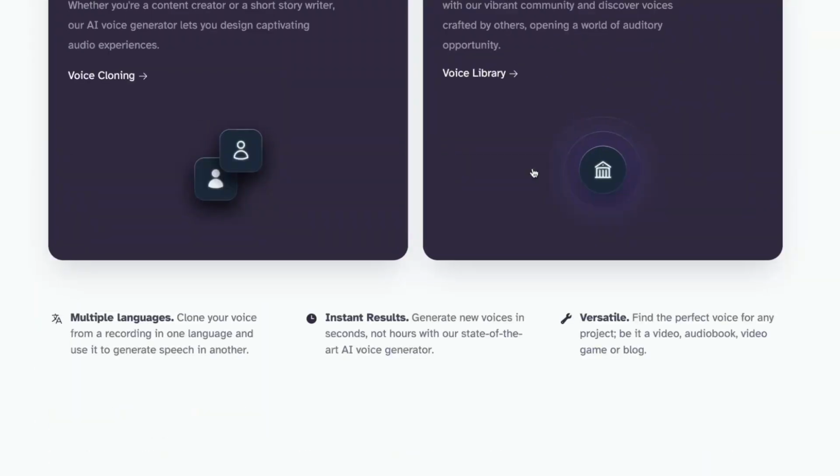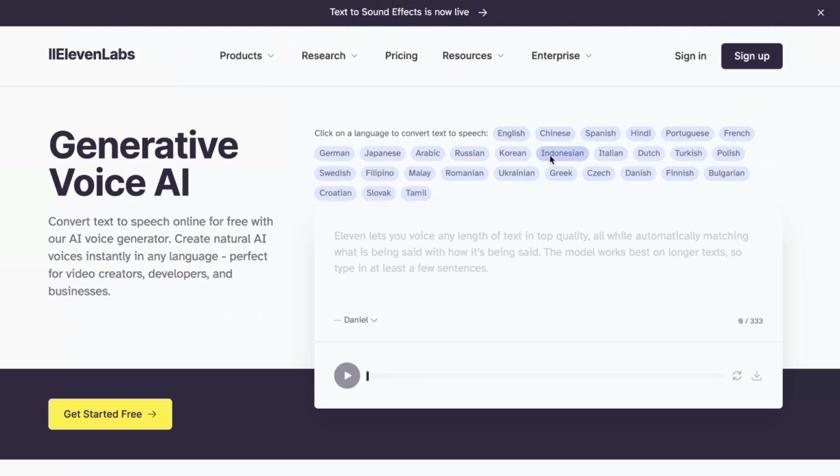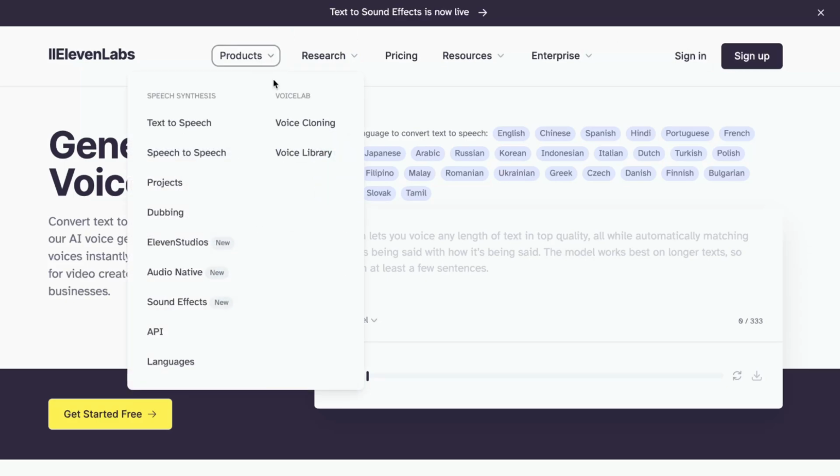As you can see at the top of the screen, we have this option to sign in. You can create an account with your Gmail or with a separate mail account. So basically it doesn't matter. As you can see here, we have a couple of products like text-to-speech, speech-to-speech, projects, dubbing, voice cloning, and voice library. So it's pretty cool.